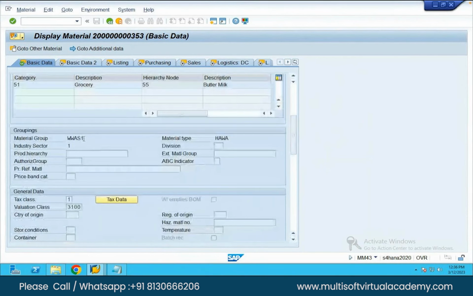Here some of the grouping is there, so material group is one thing. Important point: product hierarchy is there, article hierarchy is separate here, and product hierarchy again is separate. And if it is created from any reference article, the reference article will reflect here, and the material type that you give on the initial screen.